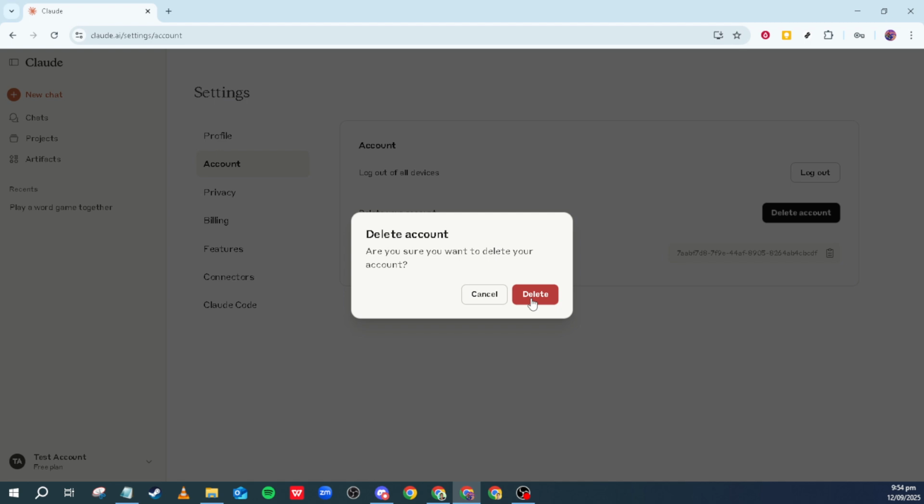That's it. You've successfully navigated through deleting your Claude AI account in just a few steps. If you ever change your mind, you'll need to create a new account from scratch.